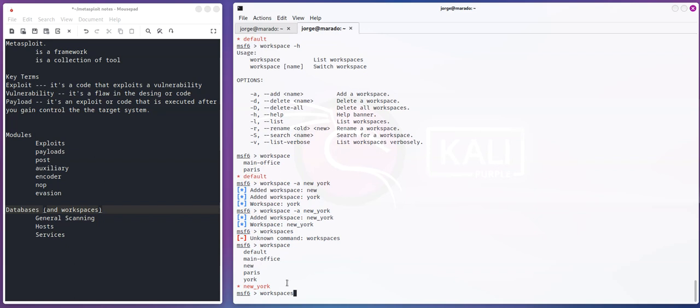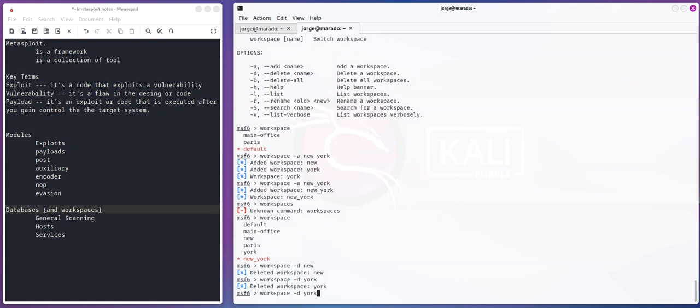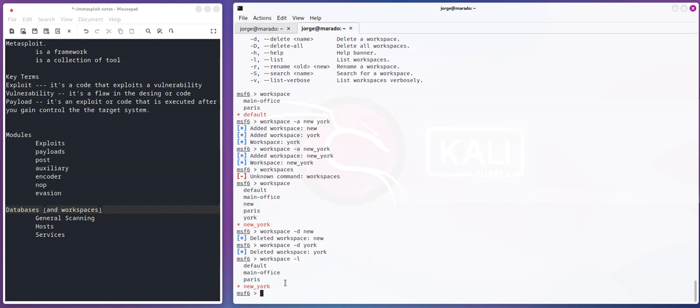In this case, let me just delete them. And now if I list them, I'm going to be right here. Something to keep in mind is that every time you create a workspace, it automatically becomes your current workspace at that specific time. So keep that in mind, especially if you're going to be running scans for different workspaces or different networks that you want to keep separate.